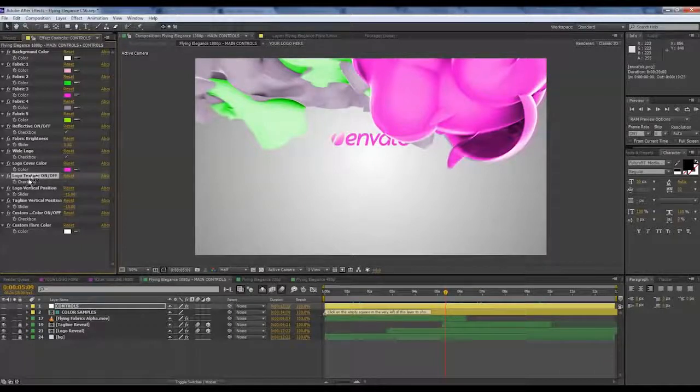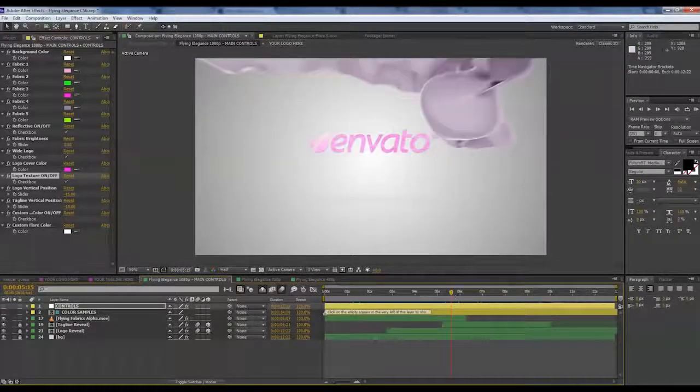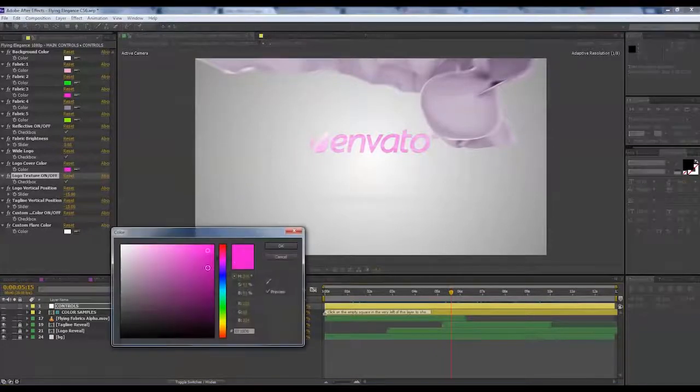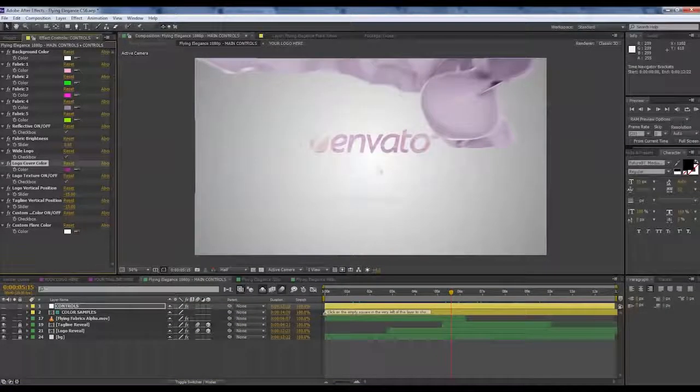Next one is the logo texture on off. This one is to give this fabric that covers the logo a bit of texture. So if you mark it, you see there is this smooth texture that's going on the fabric. Maybe if you want it, check it. If you don't want it, just uncheck it.